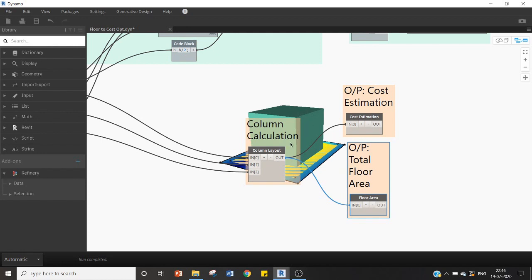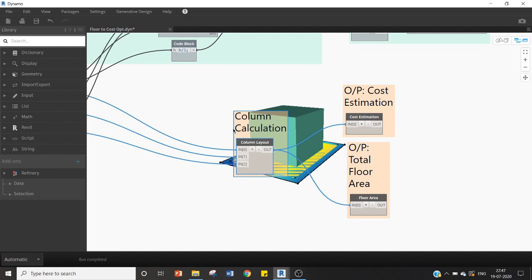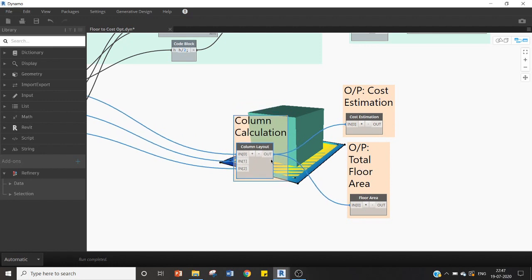column layout, the length of the beams, the area of the slabs, and how many footings are there, etc. And for total floor area also, I will need some of these data. So first I am going to consolidate this data required for both of these components, and I'm gonna calculate them in a different code block, which I have named as column layout.